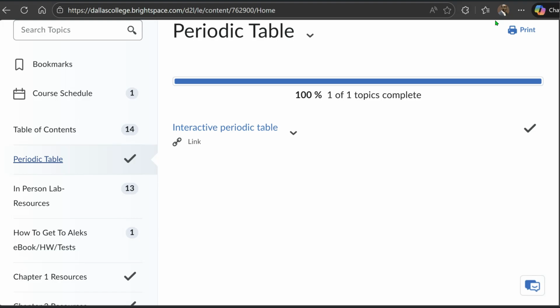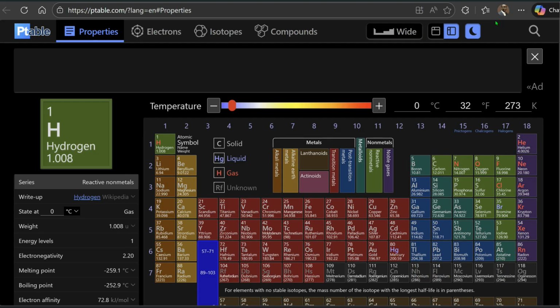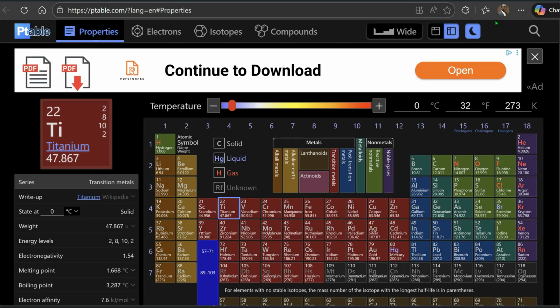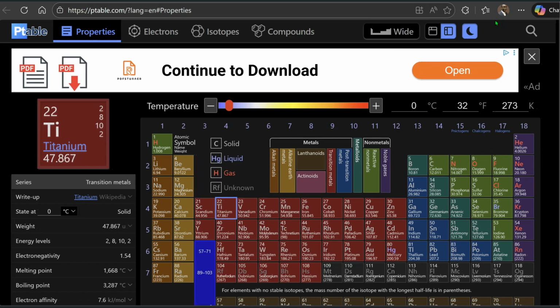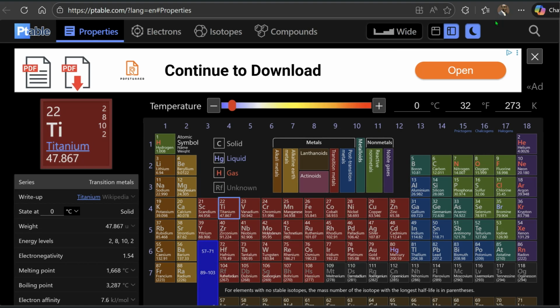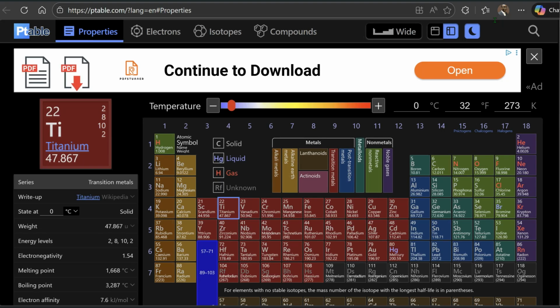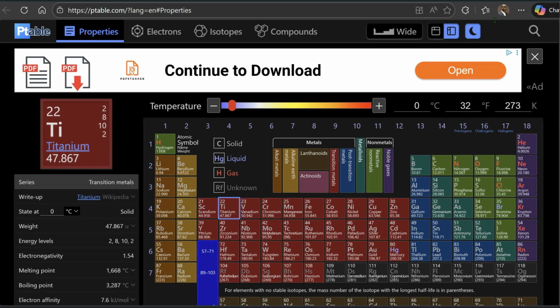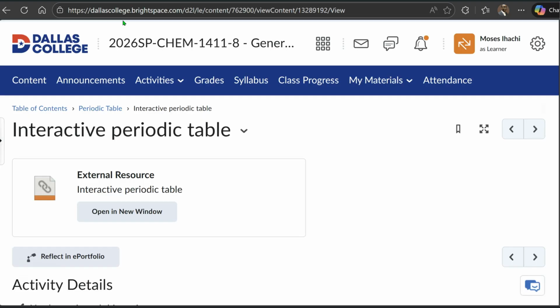The first thing you see here as a resource is the interactive periodic table. This is chemistry, so you need a periodic table. If you click this, it opens an online resource. You click an element, you'll see its information. 22 is the atomic number, Ti is the symbol for the element, titanium is the name for the element that goes with Ti, and then you have the mass number, which is 47.867, and these little numbers you're seeing there, those are electronic configurations, the 2, 8, 10, 2. We'll talk about all that in the course as we go.